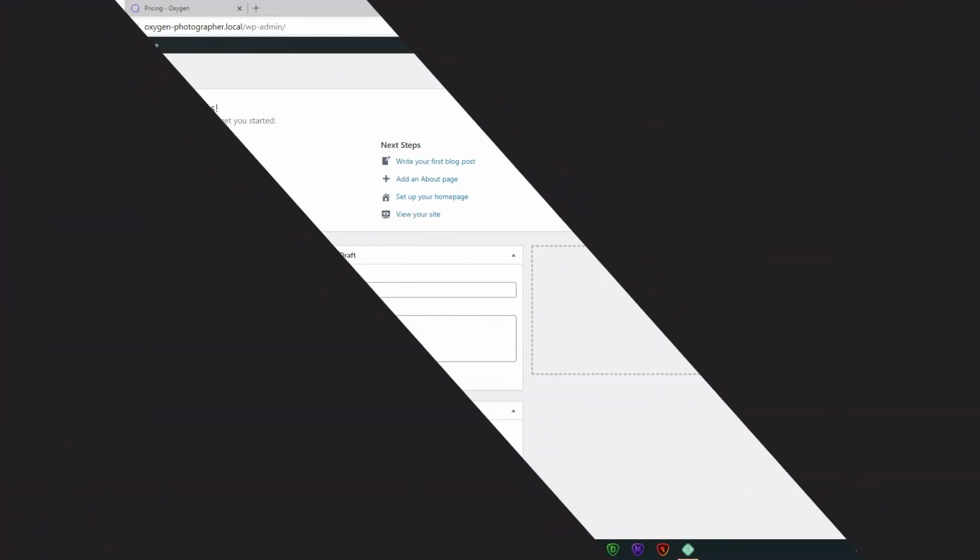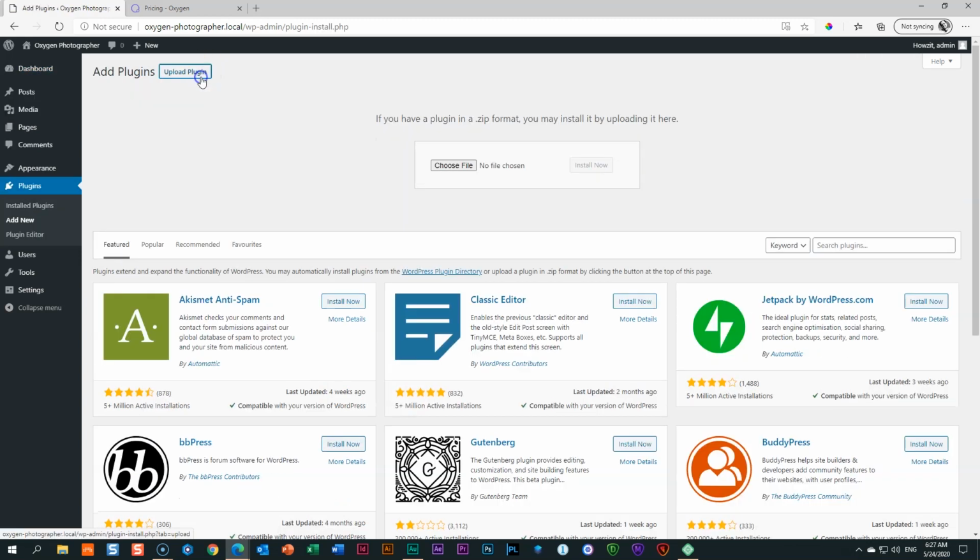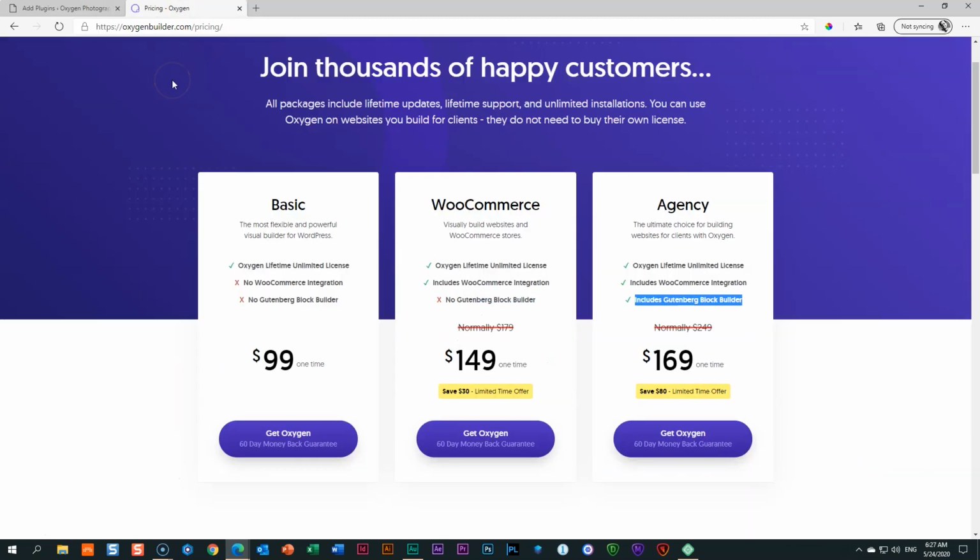Let me go into WordPress, and here is my WordPress site. I've set up, everything is cleaned out. Let's first install Oxygen. I'll go to plugins and I'll click on add new and then upload plugin. To get the Oxygen plugin, you have to subscribe and sign up for Oxygen. And if you head over to the website, again, just follow the link in the description below.